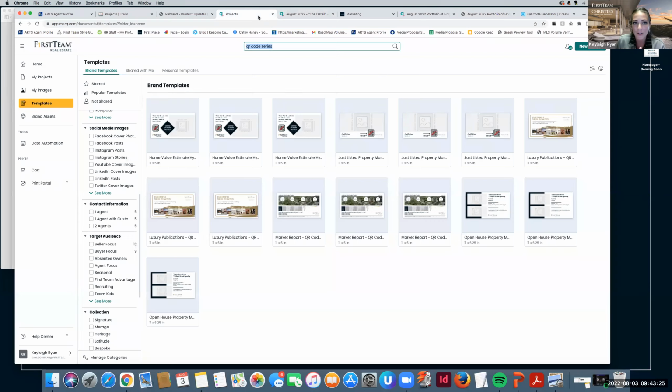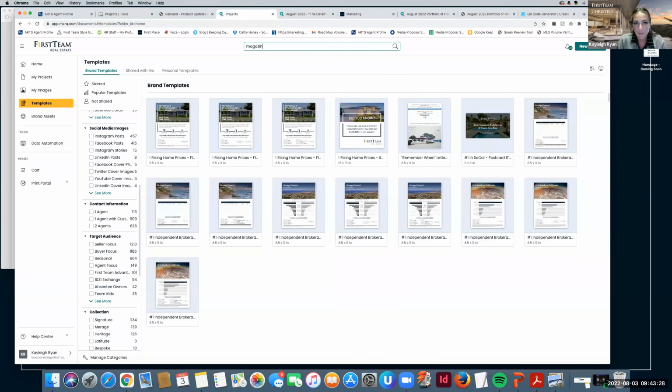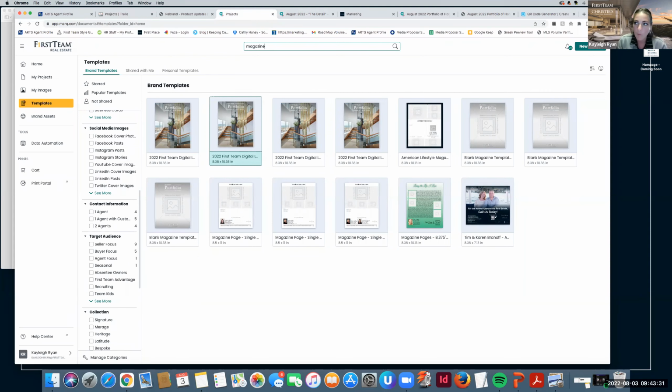But there is actually another magazine that we built out. Some of the feedback after we released the magazine was, I want one with just all of my own sales in it. So we created a blank template. I typed in magazine again. So these first 4 are all of last year's sales and first team sales. But we created a template that is a blank magazine, and there's room for 12 properties in there. You could highlight your own sales. All of the pages are blank, and you could personalize it, just say, Kayleigh Ryan's portfolio of homes, is really the idea there. So that's a little bit shorter if you didn't want to use the larger magazine.